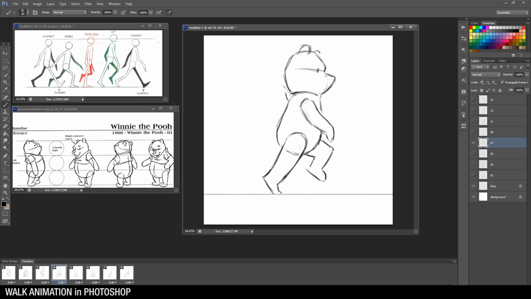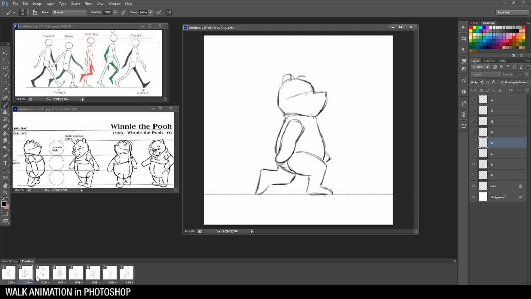So whatever drawings that you see right now are still just rough drawings. I will do another pass where I will clean up the drawing, add in the facial details and the shirt that Pooh Bear is wearing.